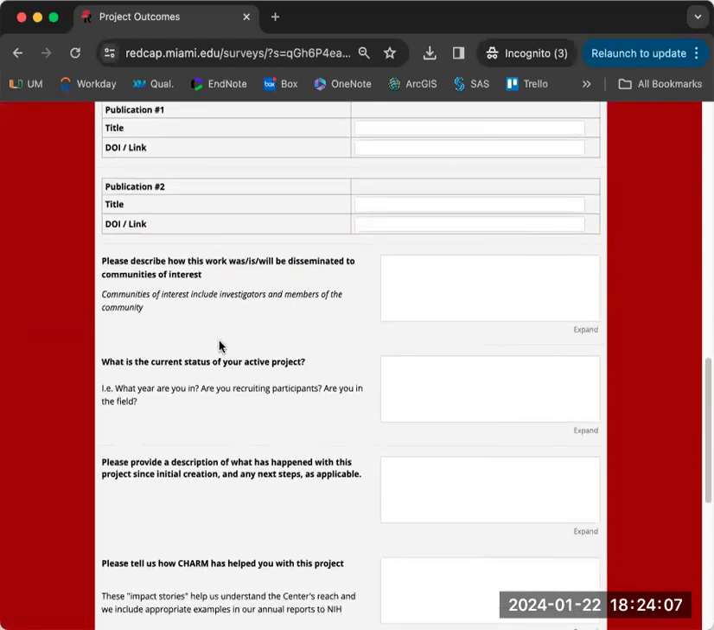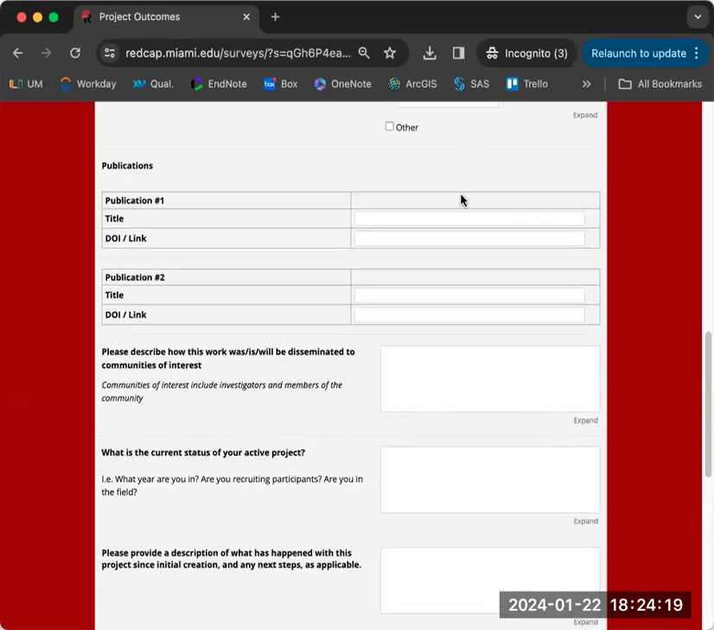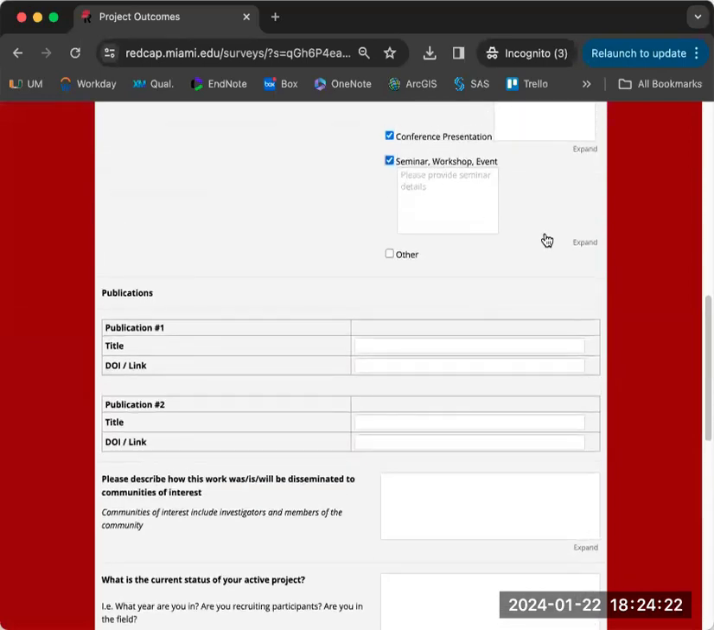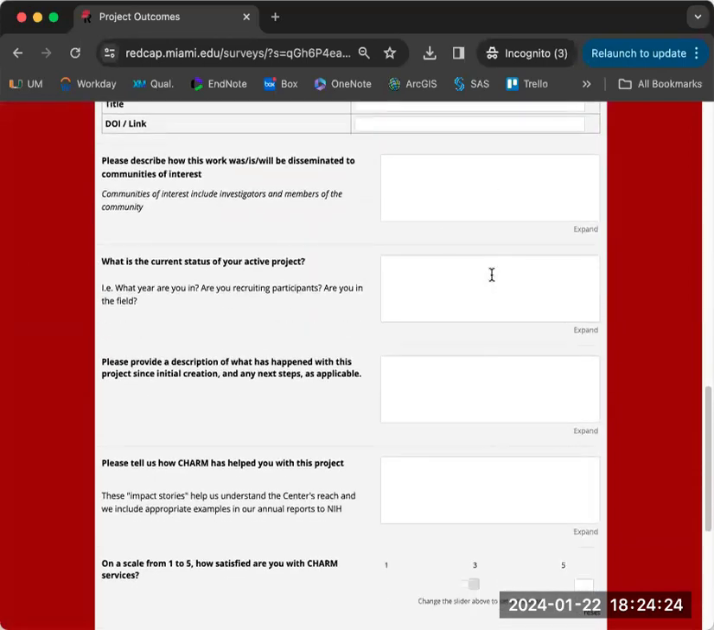Please describe how this work was, is, or will be disseminated to communities of interest. This includes investigators and members of the community. It could encompass or be slightly different than publications and conferences and these more traditional routes of dissemination here. It could be a community event or a webinar or something like that.